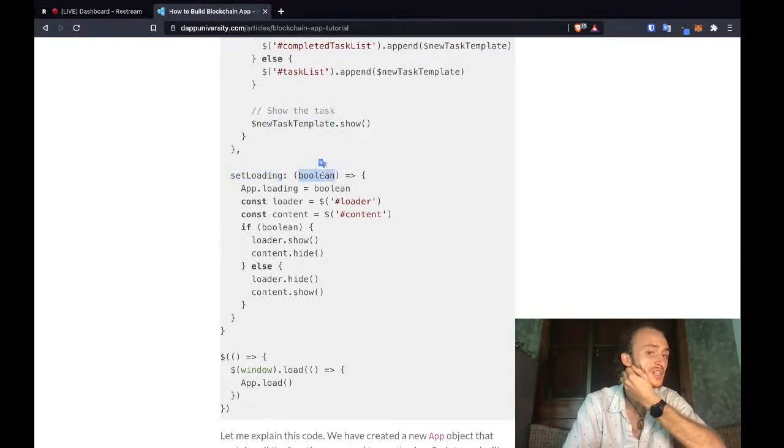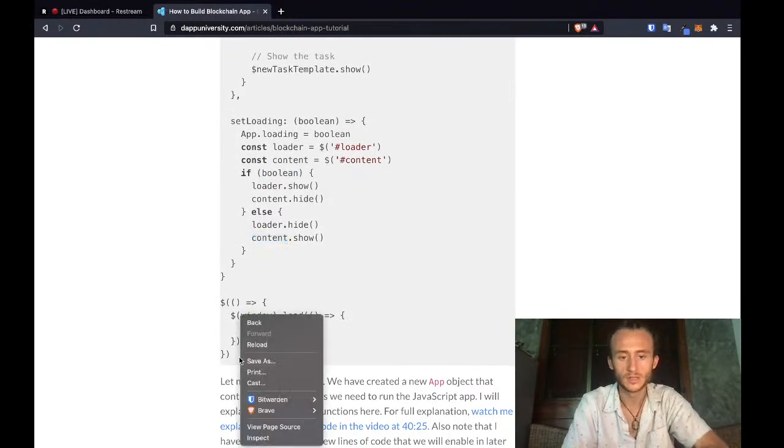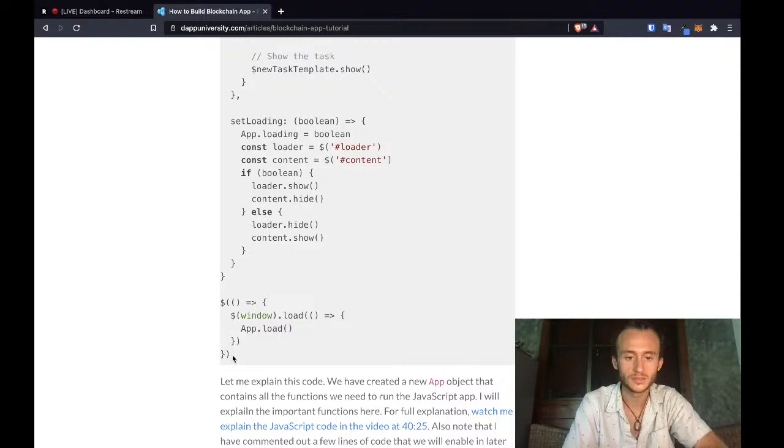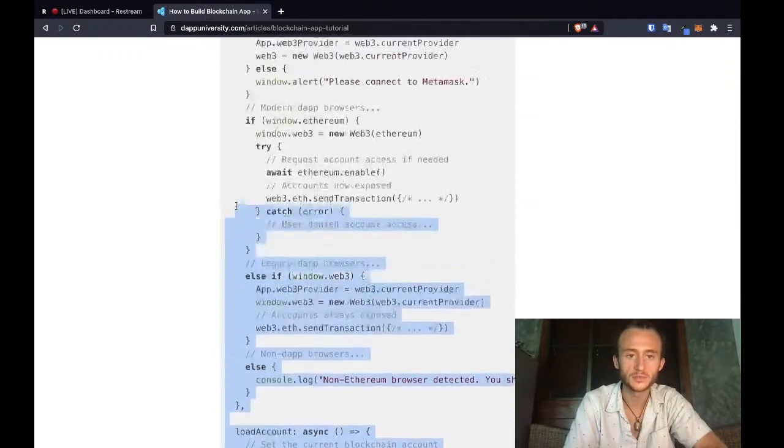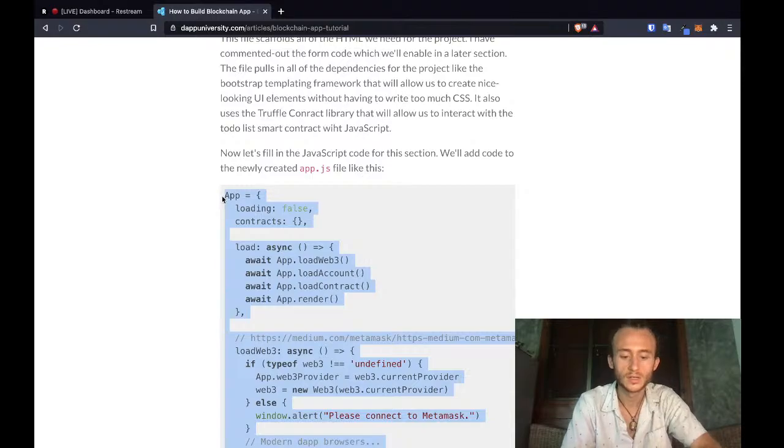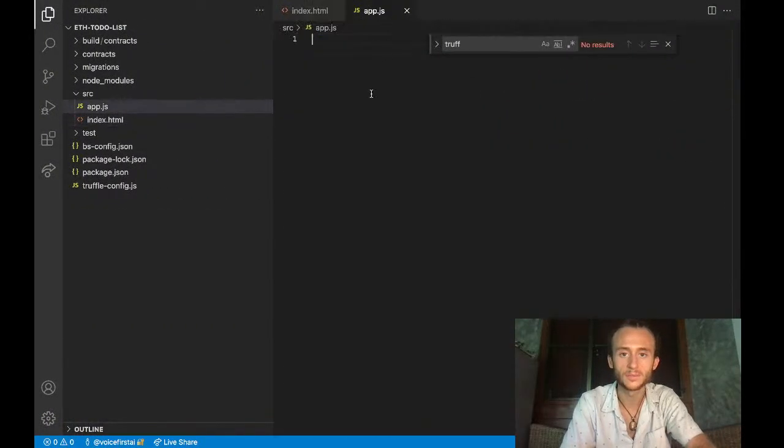Then we set loading. We pass in a boolean, and then it turns on our loader element and hides our content if we are loading. Otherwise, we hide the loader and we show the content. All right, let's copy all of this. Very simple code, nothing too complex here. It's using jQuery with a very simple JavaScript file.